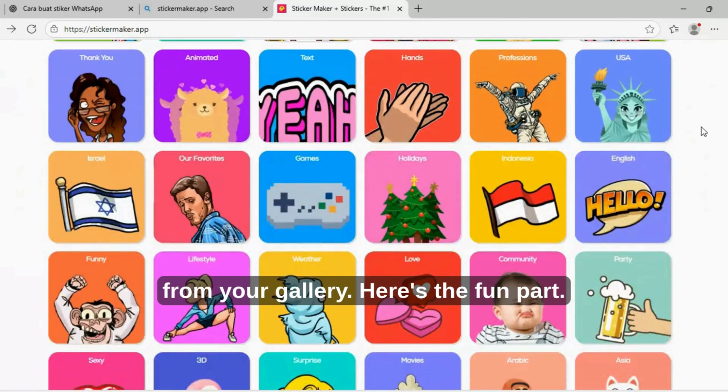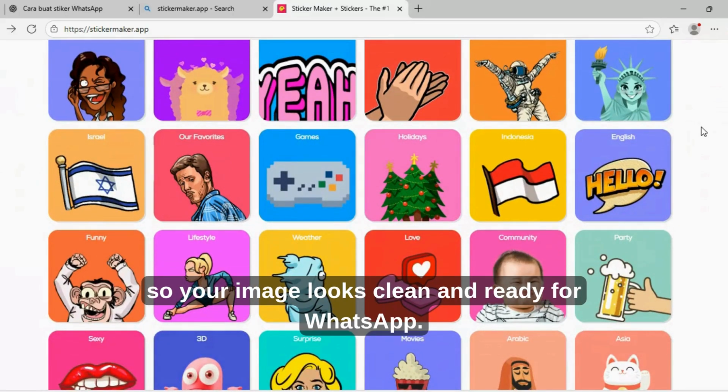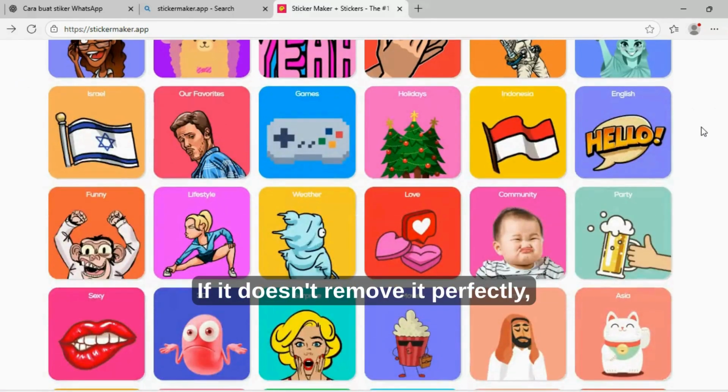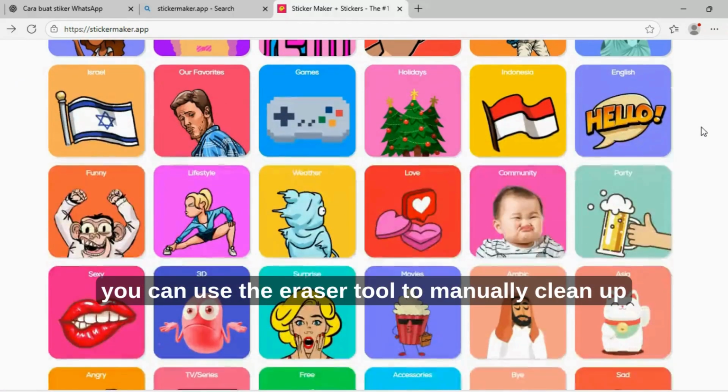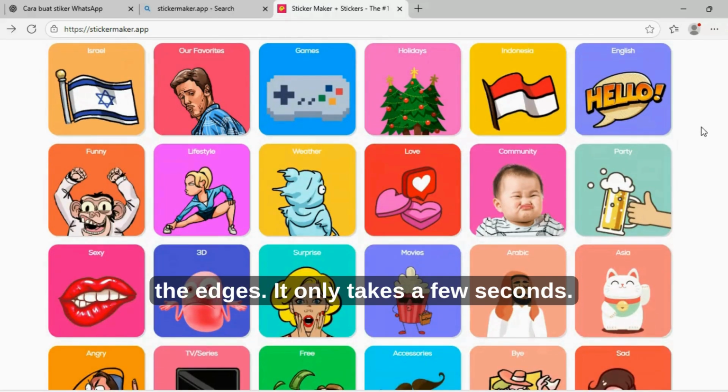Here's the fun part. The tool automatically removes the background, so your image looks clean and ready for WhatsApp. If it doesn't remove it perfectly, you can use the eraser tool to manually clean up the edges. It only takes a few seconds.